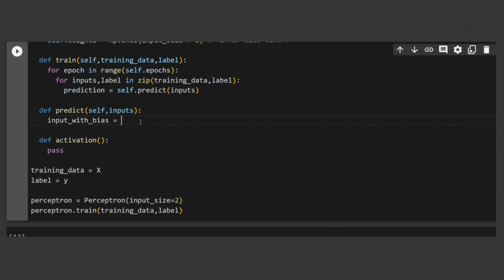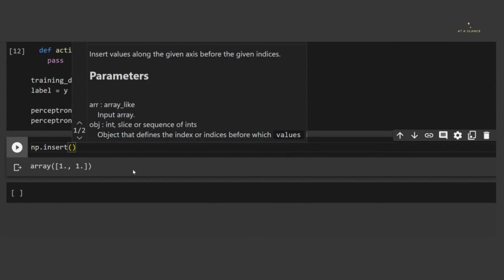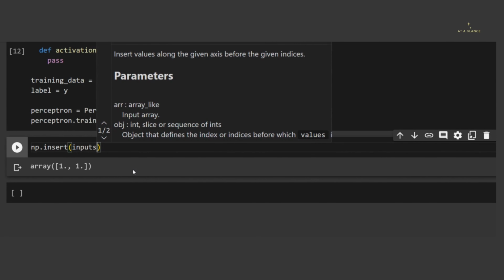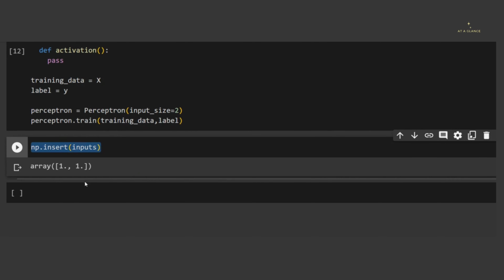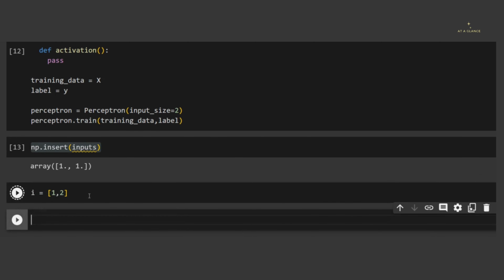And since there is only one value that is to be inserted, we have a functionality in NumPy called insert, which takes three arguments. The first is the array in which you have to insert the element. The second argument takes the index, that is the position at which you have to put the element, and the third argument takes what exactly you need to put, that means the value that you need to insert.